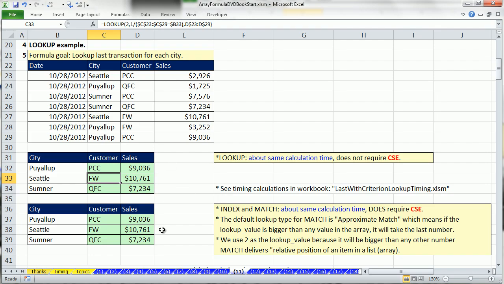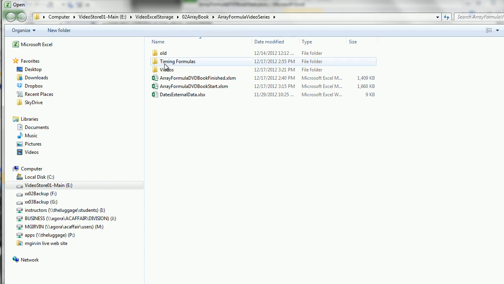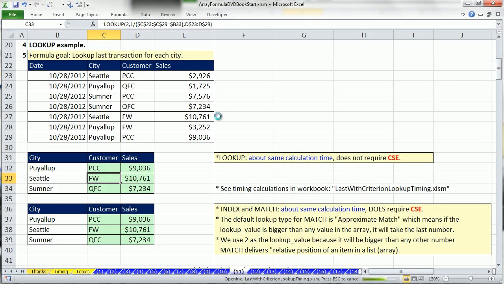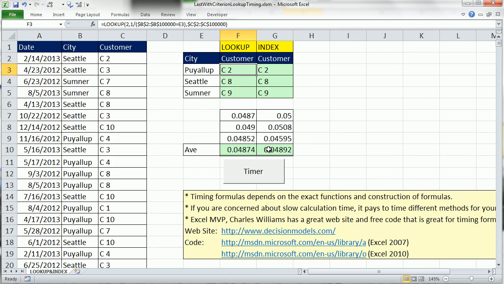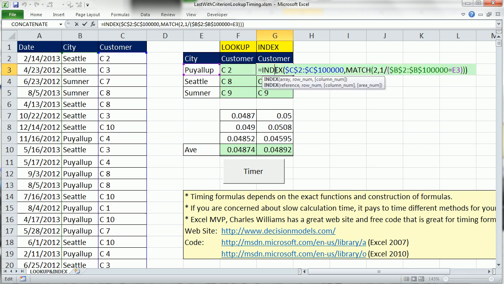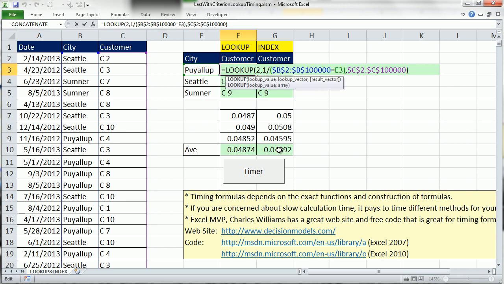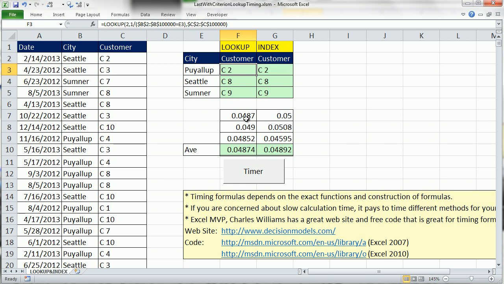Now, I did go ahead and time these. If you look over in the last criterion timing workbook, Control O, in the timing formulas folder, it comes on the DVD. And I basically got a tie when I timed all these. There's the INDEX. And it looks like, whoa, I got 100,000 rows here. And the LOOKUP, and they were virtually a tie when I timed them.